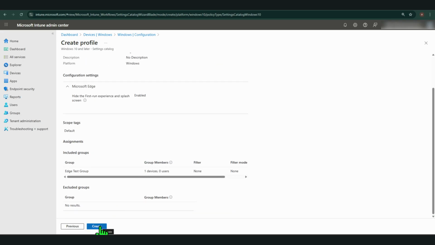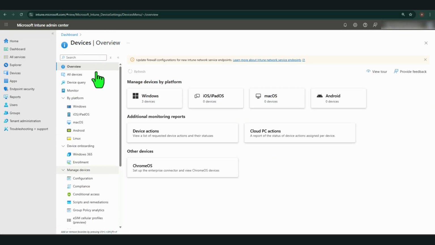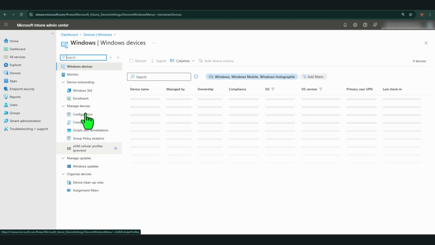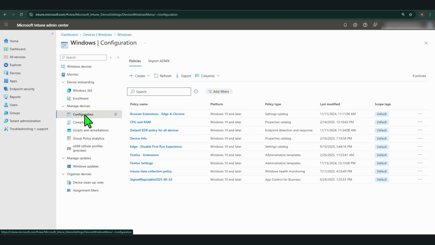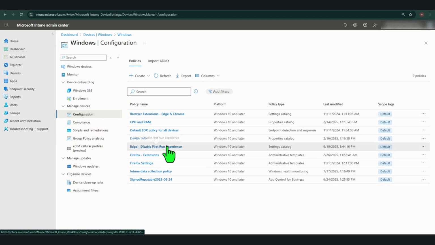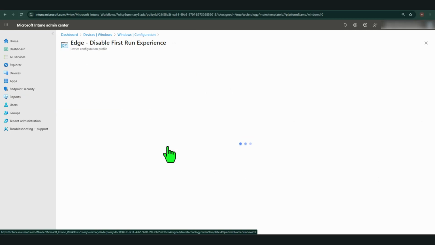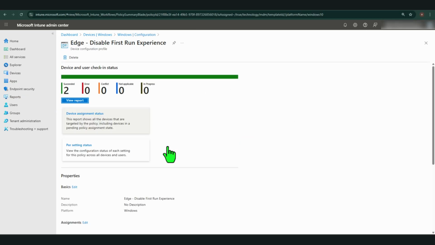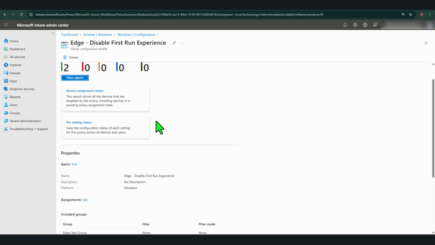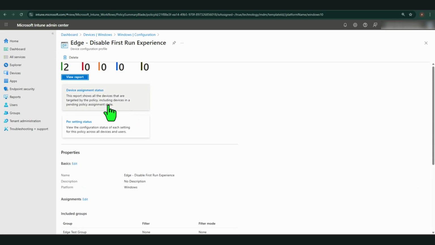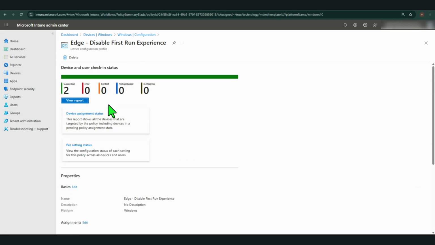Now, I'm not going to create this policy right now because I've already done it. So if I go back to Windows Policies, you will be able to see Edge Disable First Run Experience. So this is the policy that I've created. And as you can see, it has been applied to our test device. So let's switch back to our test device and confirm what it is going to look like once this policy is applied.